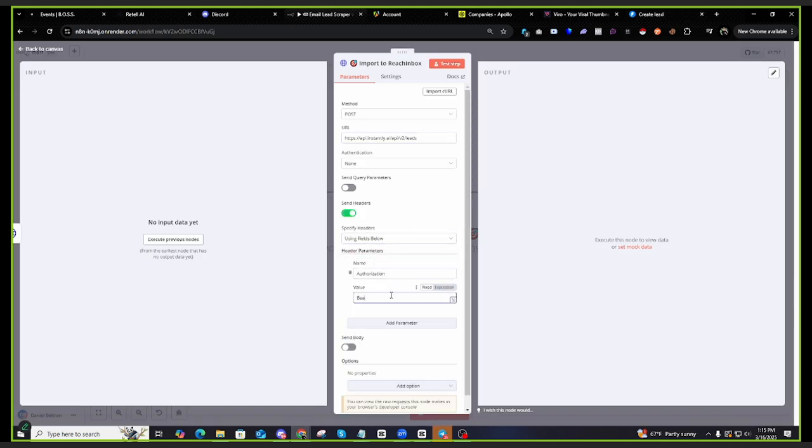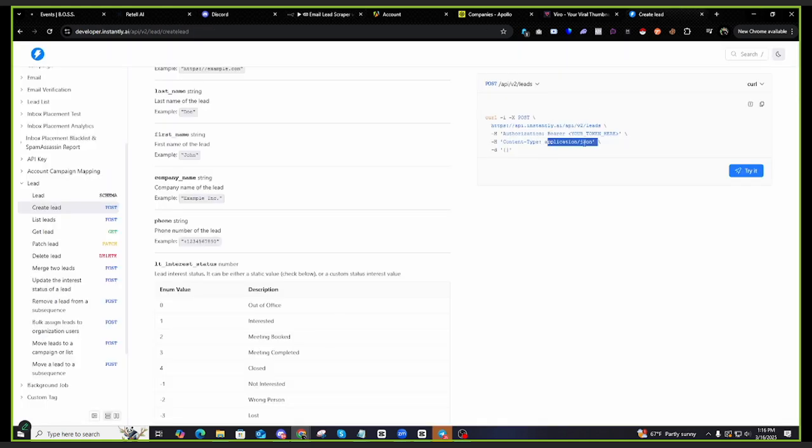Authorization. It's going to be bearer, space, and then paste your API key. One more header because we're going to do content type. Value is going to be application/JSON, if you spell it right. Like that. And you can reference that again right here: application/JSON, bearer, and then space your token, which again you can get from the settings and API inside of Instantly.